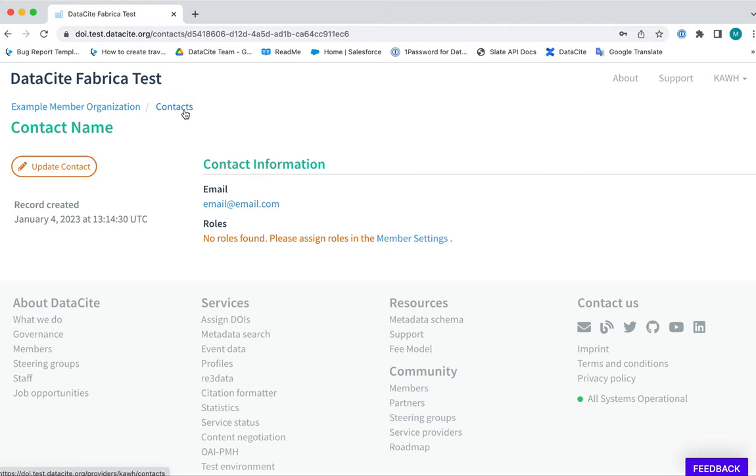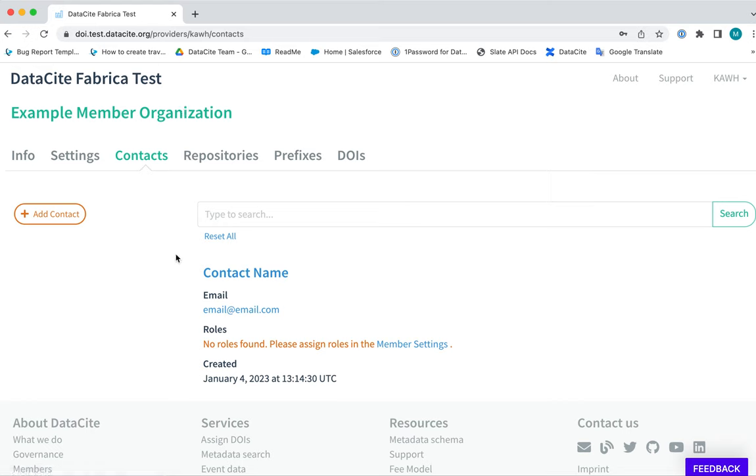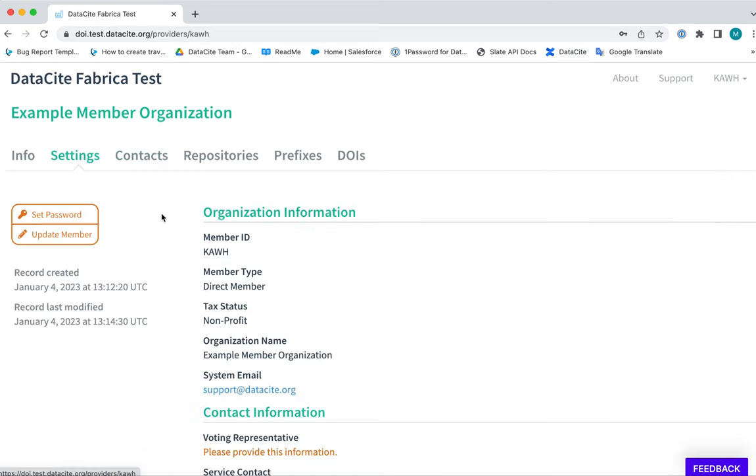When you click back on the contacts breadcrumbs at the top, you will see the new contact has been added. This contact will be synced to our mailing list, and an email will be sent requesting this person subscribes to the mailing list. Make sure you click subscribe. It's also mandatory to include the contact roles.